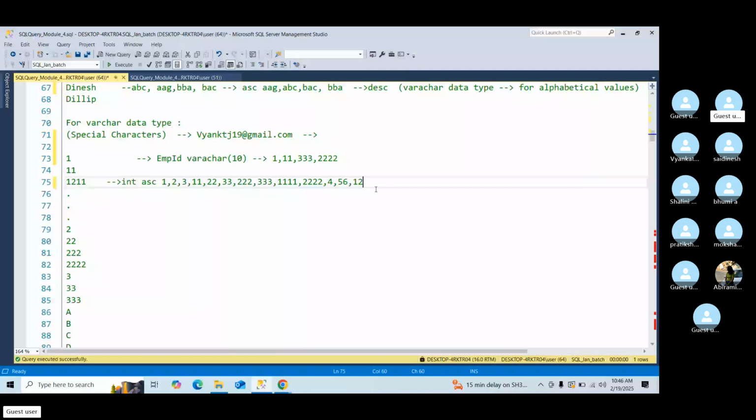Suppose this was the data type as an integer, then it would have arranged like it would have taken 1 first, then 2, then 3, then 11, 22, 33. Now let me change this sequence because the sequence is for the alphanumeric values. Okay.